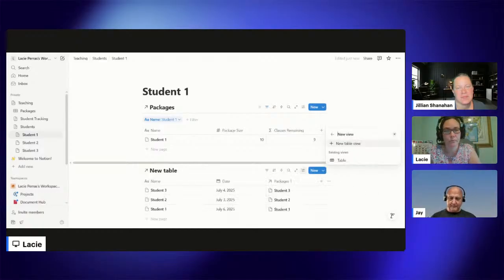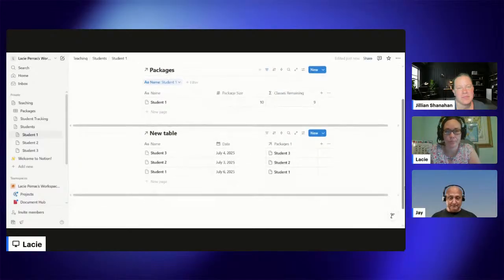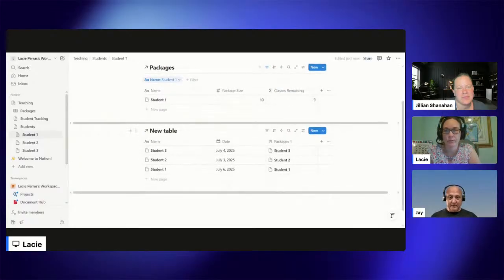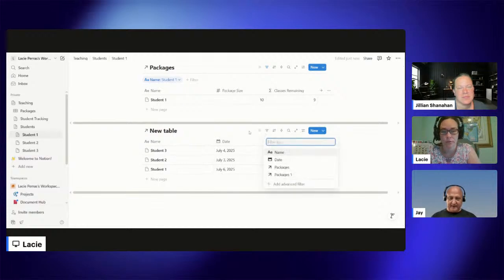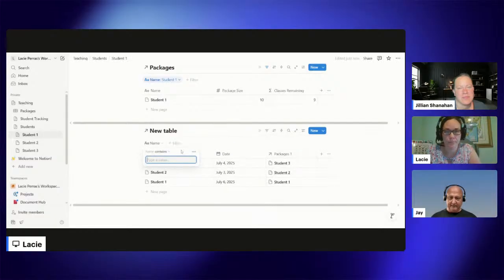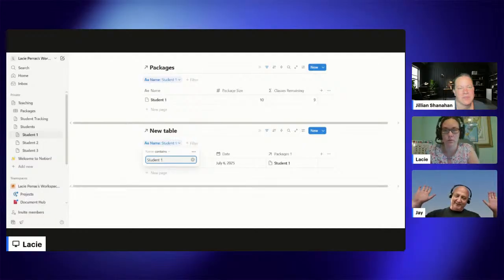Now we're going to filter this as well to be student one. It's this one, filter. We've got to select name first. Just click name. And then over here, what you just did, I've done that 100 times. Okay, there you go.